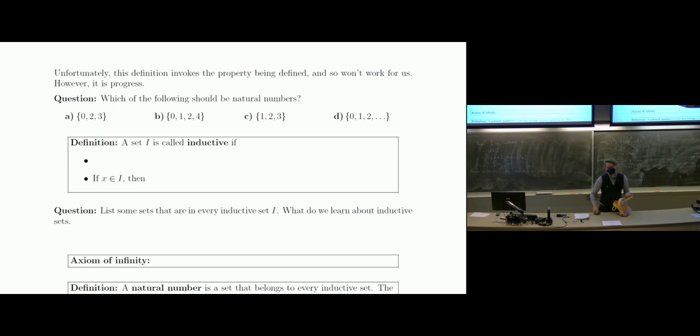Yes, indeed. The converse is actually false, and that's why I'm allowed to say that. Yes.